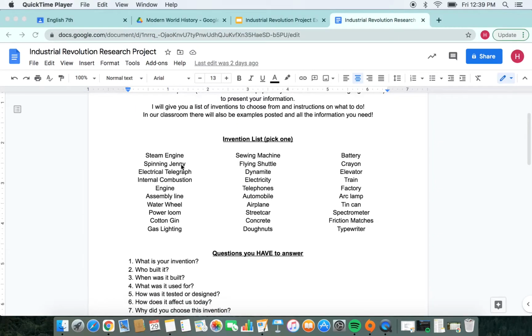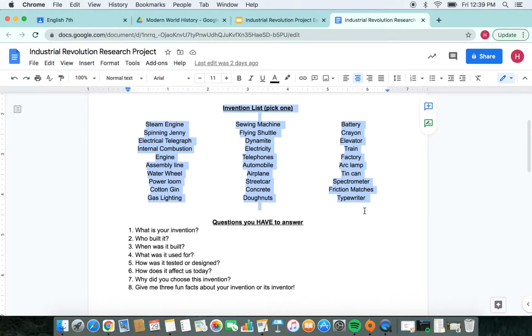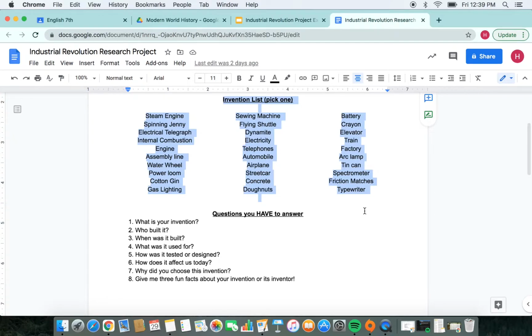Okay? So, the invention list. This is important for you. I'm not going to read the whole invention sheet list right now, but on this sheet, there are some things that you can pick from. If it's right here, yes, you can do your project about it. Okay? So any of these you can do your project about. You get to pick. It's up to you.